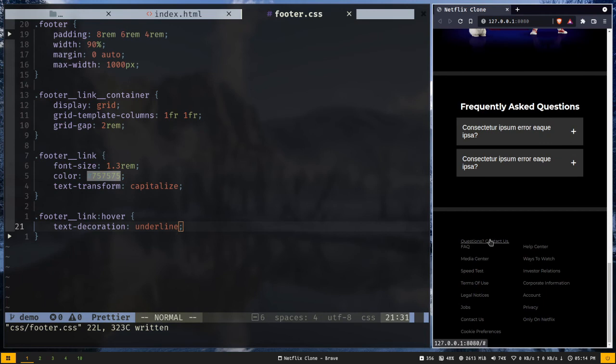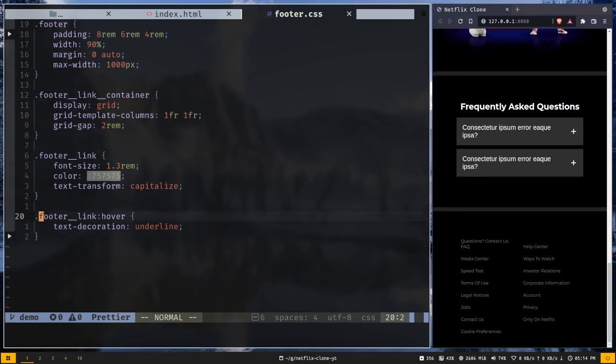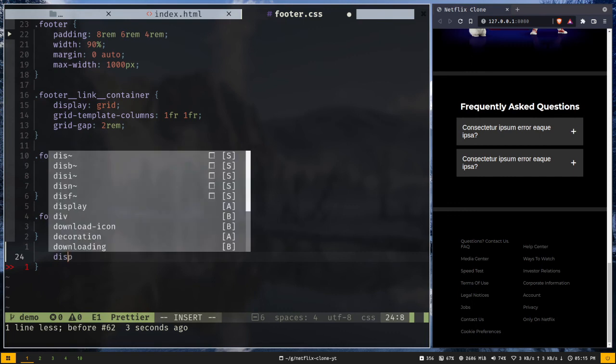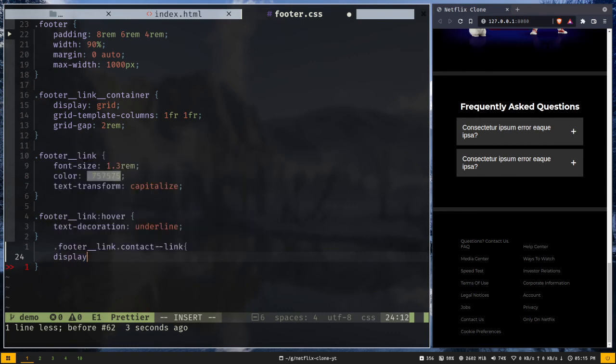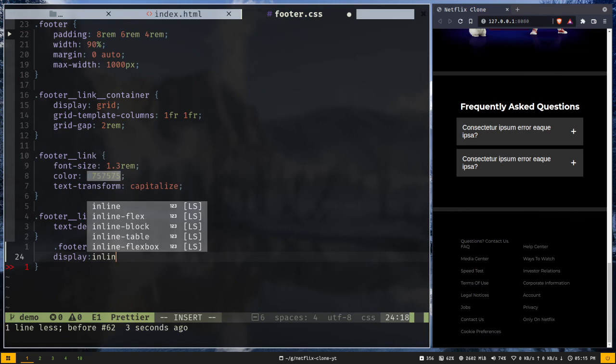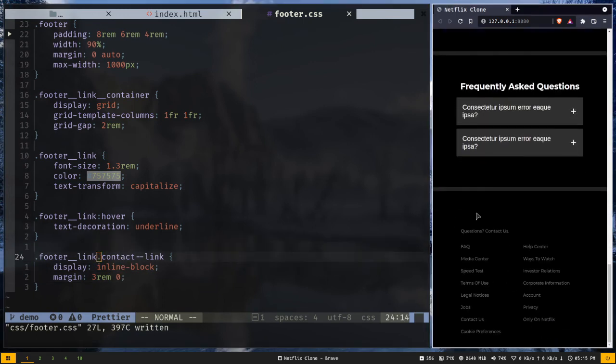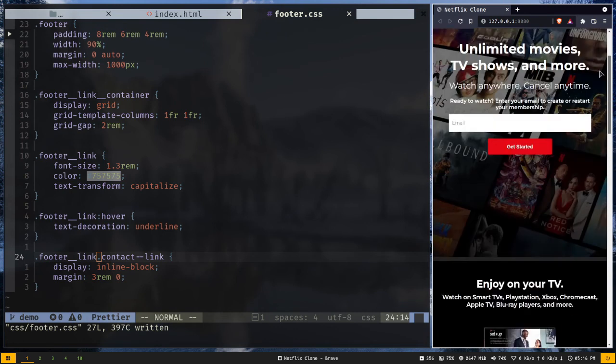And now we just need some spacing on the upper link. So I'll copy this class name. And it also has a contact link class. Display will be inline block. And we want margin of 3 rem for top and bottom, and 0 for left and right. Alright, so our footer is looking pretty good. So our web page is actually done for the small screen size.